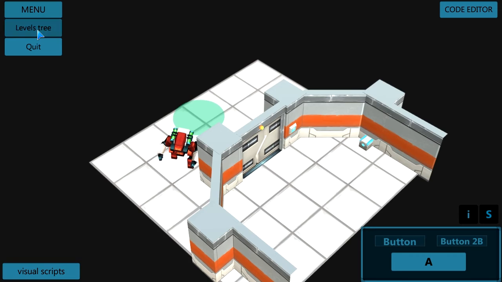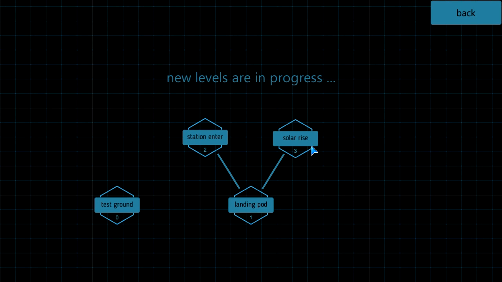Now we can move to two other scripts. There are only 3 levels in the demo version. I'll make more scripts soon, and I appreciate any feedback, comments to make this game better. Thank you for your attention.